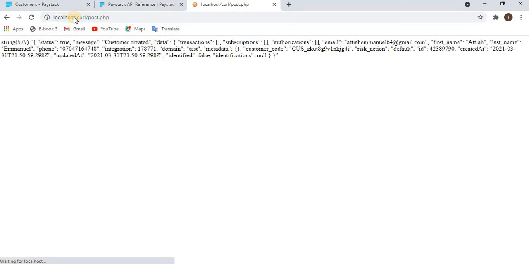So I'm going to refresh this web page right now, and if everything worked fine, we are going to get status to be true. So it seems like everything worked fine. Our status is true, and the message says customer created. And if you look at the data right now, you're probably going to have everything that you need: the customer is right there, the first name, the last name, even the phone number is right here.